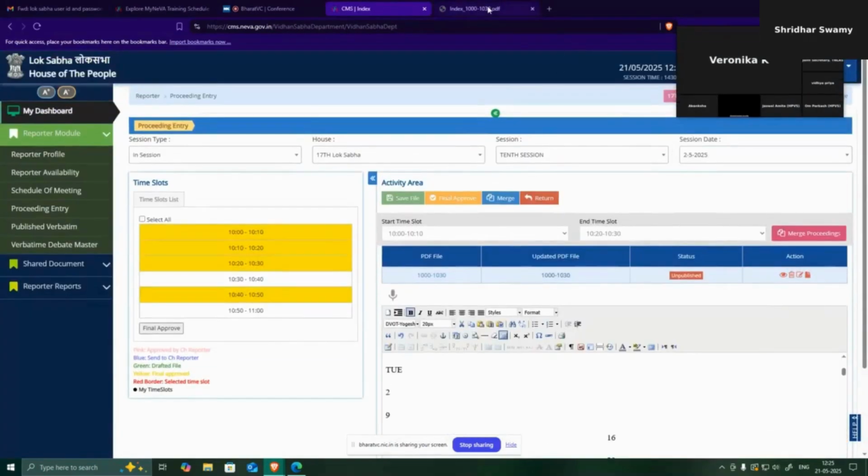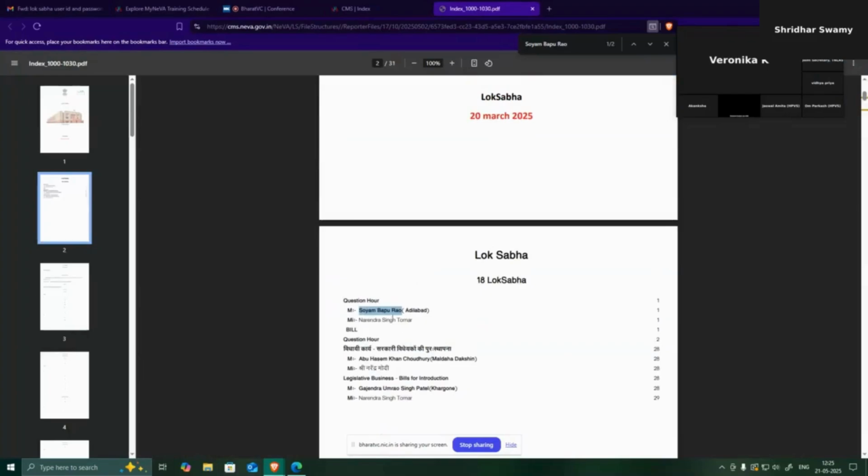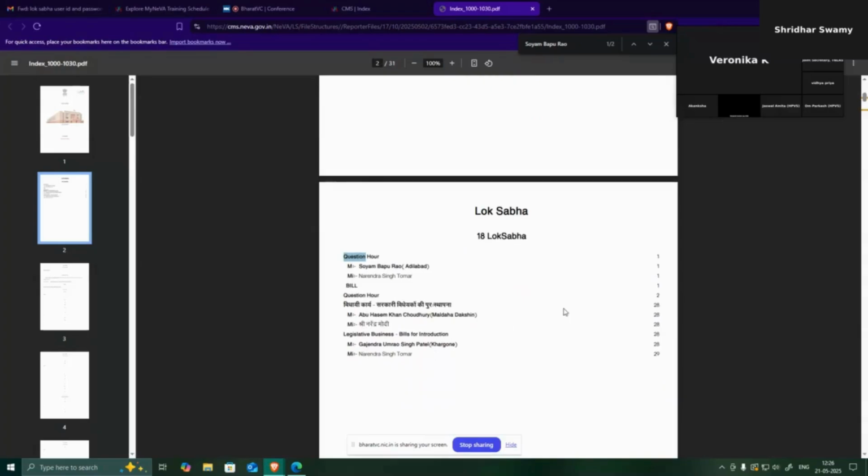I have shown here that this is the index, this is the event question hour. This member Syama Babu Rao has asked a question, and Narendra Singh Tomar, as a minister, has given the reply. So this is the index page. This is the first index page, and Sridhar has shown you how you can search how many times a member has asked a question or anything else in the proceeding.